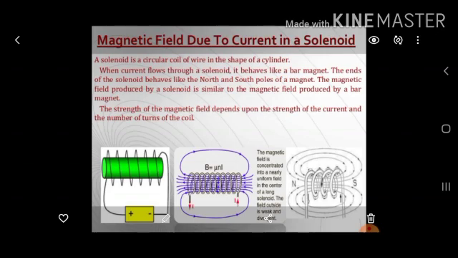To get a perfect shape, you can take a plastic or some other cylindrical part, wind the coil around it, and then remove the cylinder. You can get a perfect shape of the solenoid. When current flows through a solenoid, it behaves like a bar magnet. The ends of the solenoid behave like the north and south poles of a magnet. The magnetic field produced by a solenoid is similar to the magnetic field produced by a bar magnet.